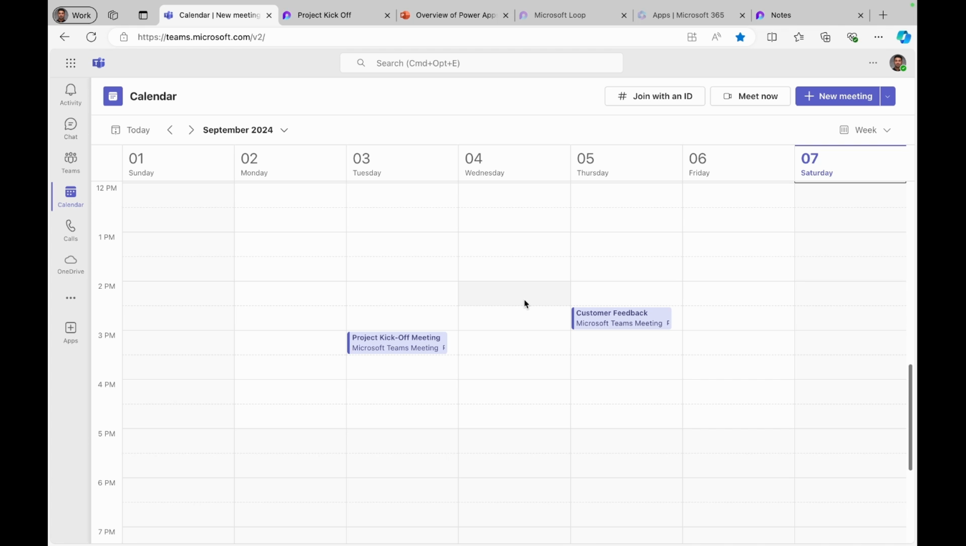team's efficiency. Microsoft Loop allows you to create and share live editable components directly within Teams, making it easier to stay organized and collaborate in real time. Let's get started and see how you can transform your meetings with Microsoft Loop. I will go ahead and start with collaborative meeting notes.